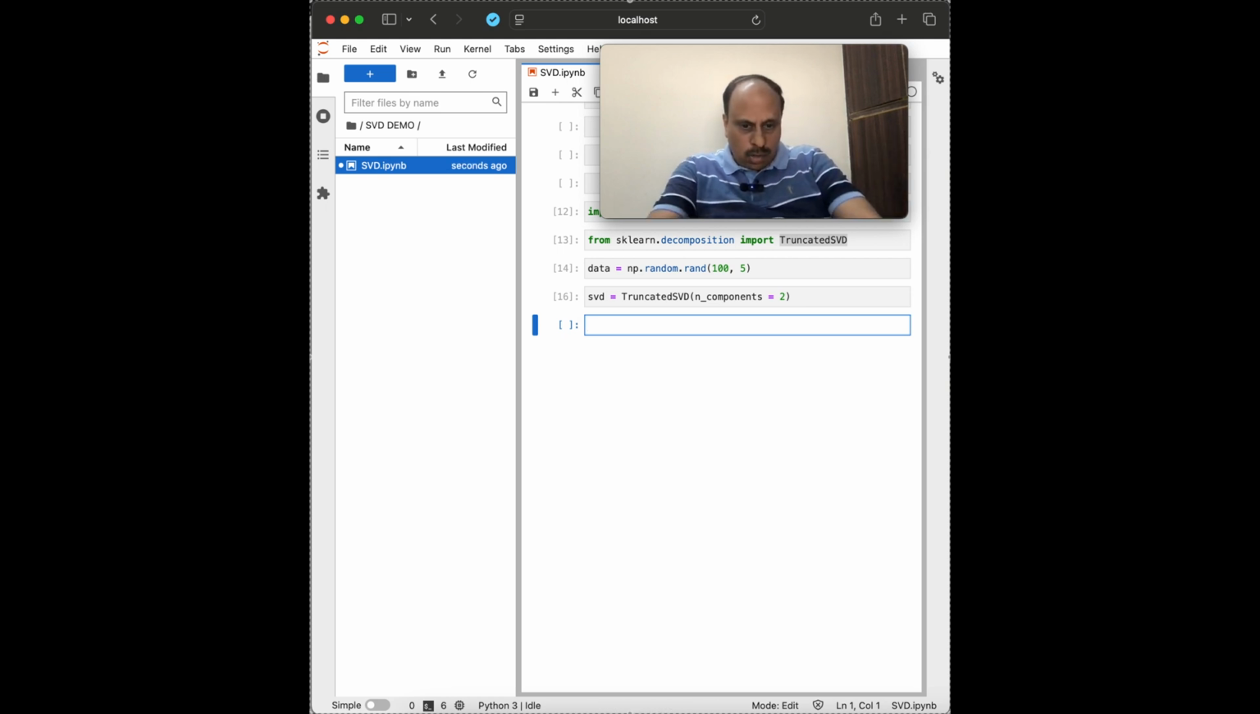Okay, let's call another object reduced data. You could call it with any name you want, some meaningful name. And I'm going to use SVD, that's the object instantiated in the above line of code, with the number of components being 2 for the reduced dimensions, and say dot fit underscore transform, isn't it? So you will use that fit underscore transform and pass data as the parameter to this. So this would take care of reducing the number of dimensions.